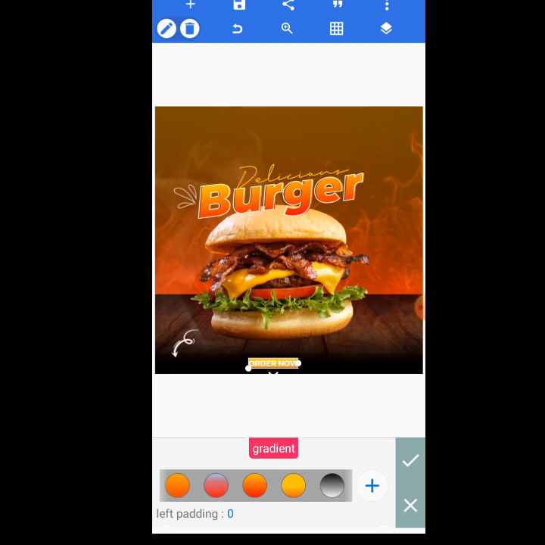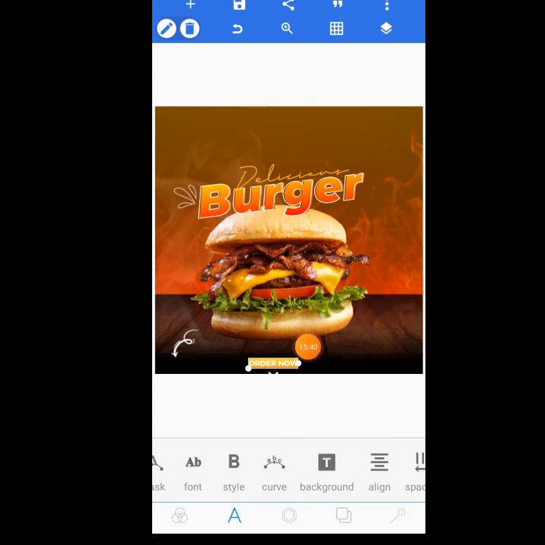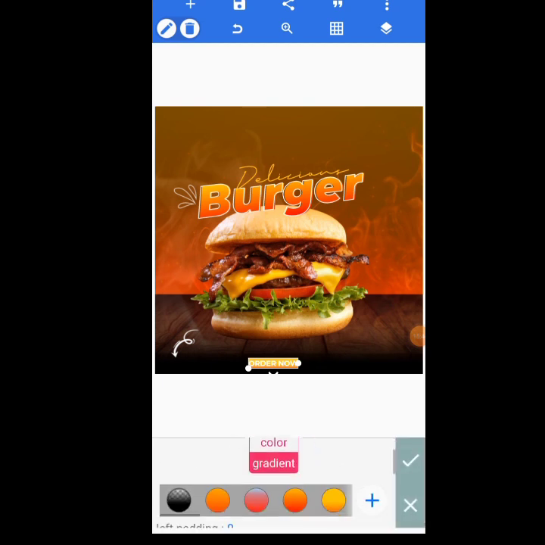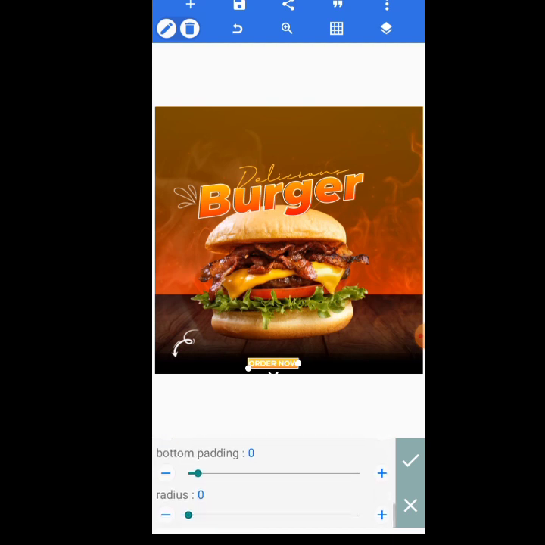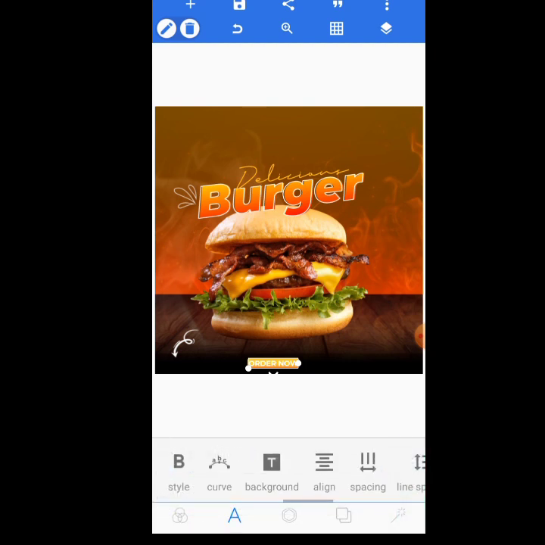So this is it. I believe for now you guys know how to make gradient backgrounds. So red at the bottom and yellow at the top, you get it. So now, where is the background? Let's increase the padding, the left padding to 3, right padding to 3, radius to 7. Then let's change the color of the text itself. Let's change it to black.